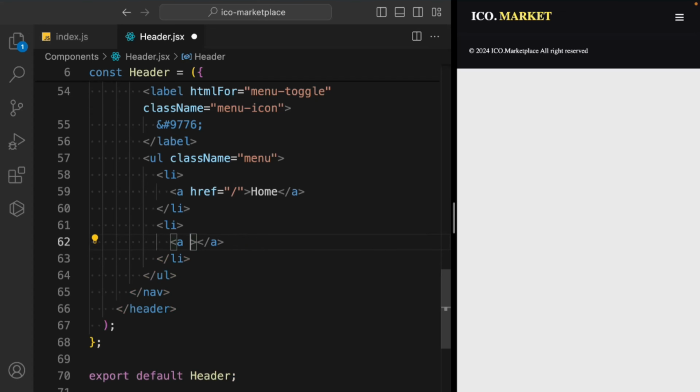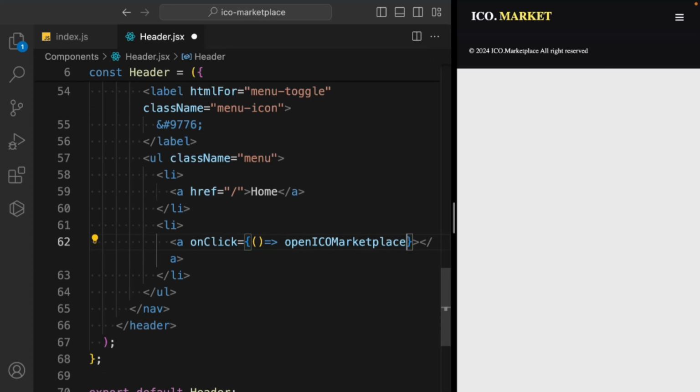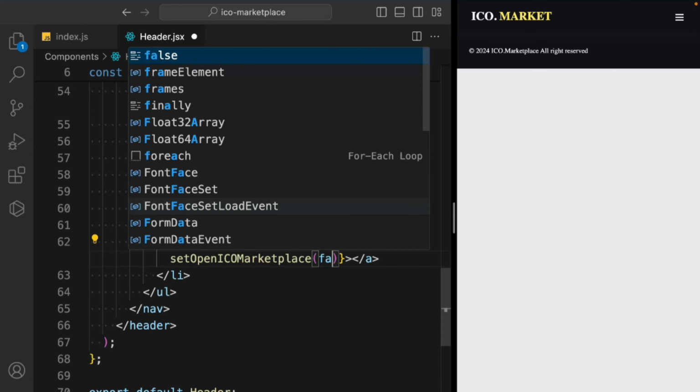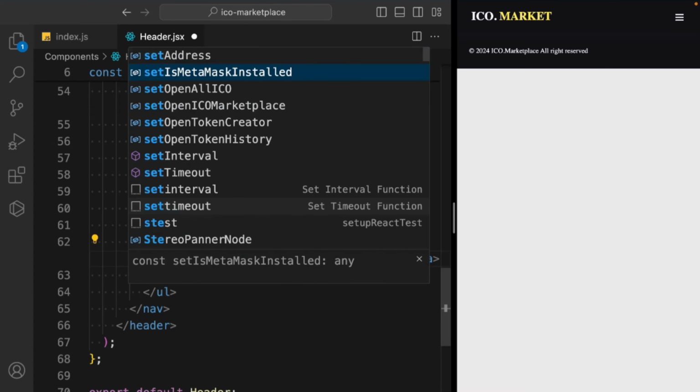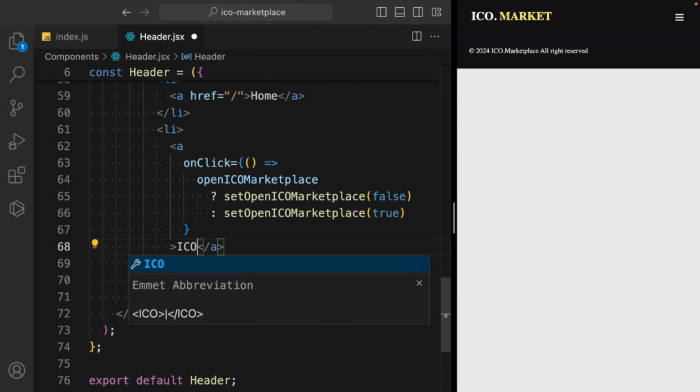It will have an on click function, and we'll say that if ICO market component is open, then we have to simply close it. Means if it's true, then make it false, but if it's false, then make it true. That's the simple logic we are building. So in that way the user can open and close the component. So by default false, and if it's false, then make it true. So this is the simple logic we have built. If I open this one, you can see the menu is reflecting fine, and here we can simply say ICO Marketplace. So this is the second menu.